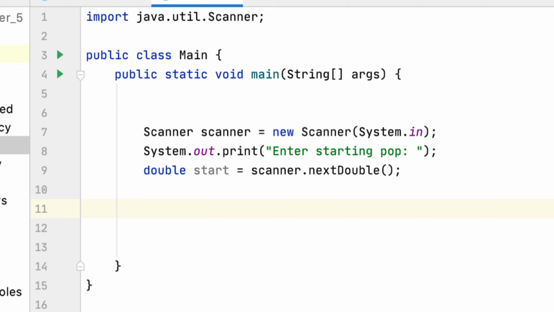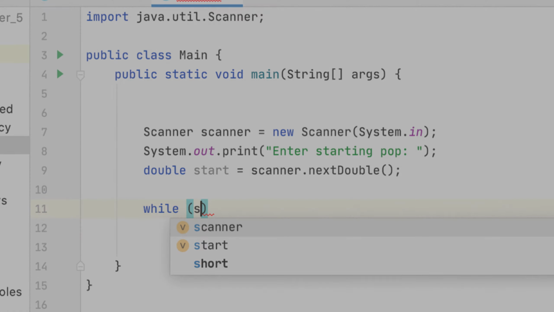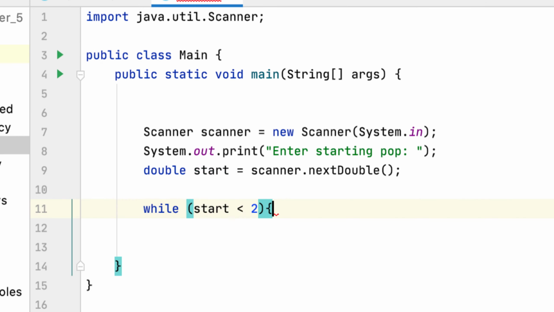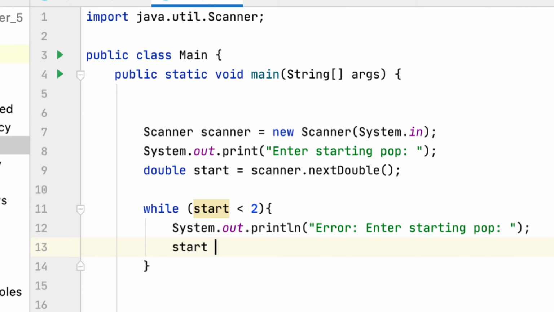The problem says input validation: do not accept a number less than 2 for the starting size of the population. So we say while start is less than 2, we want to show an error: enter starting population, start equals scanner.